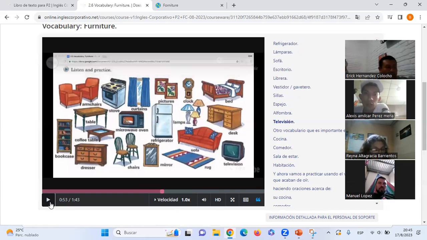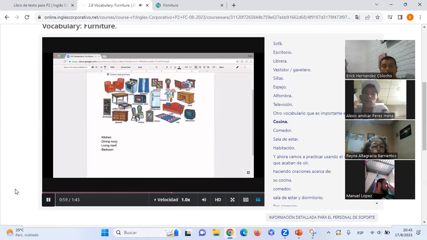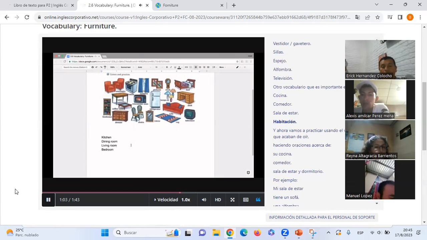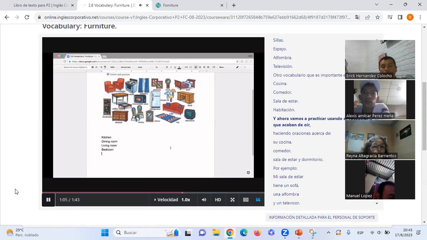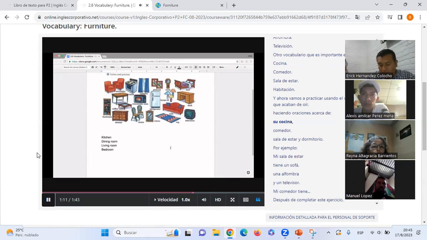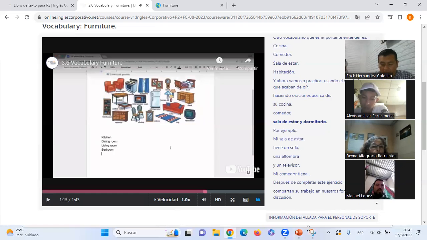Okay, let's continue. Other vocabulary that is important to understand is kitchen, dining room, living room, bedroom. And now let's practice using the vocabulary that we just heard by making statements about your kitchen, dining room, living room, and bedroom. Okay, let's see.